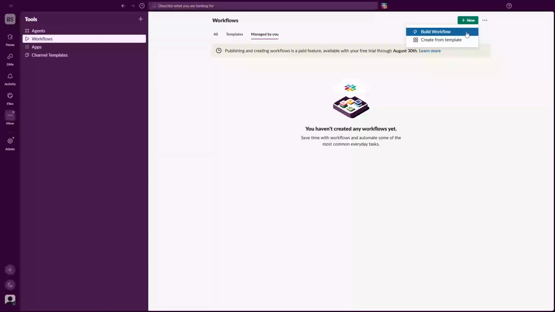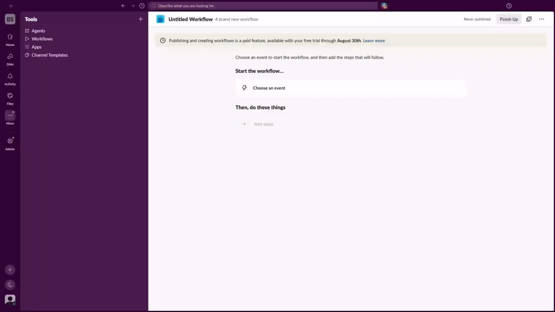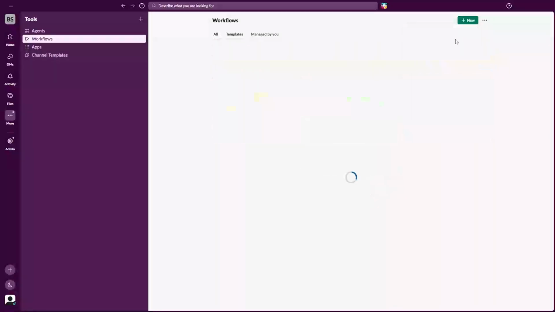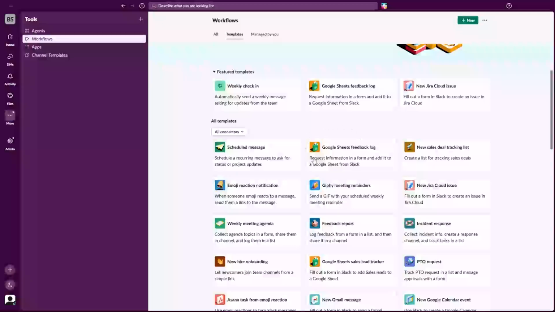If you already have a clear idea of what you want and you're comfortable setting each step, choose build workflow. If you're newer to automation or want a quick starting point, pick Create from Template and browse the ready-made examples. Select the option that best fits your needs. Once you've made your choice, just follow the on-screen prompts.